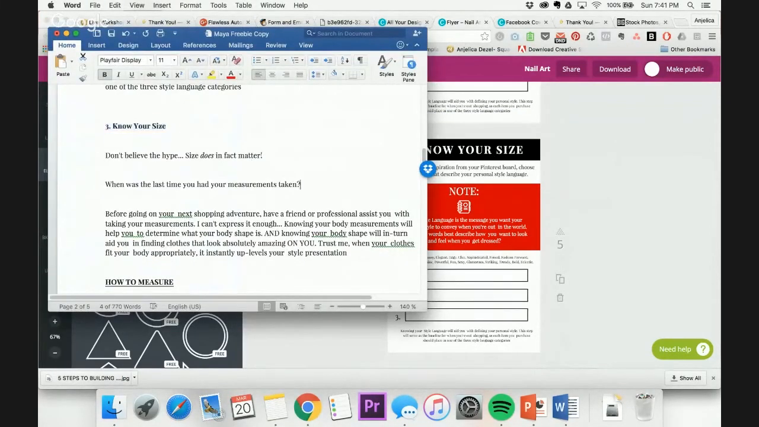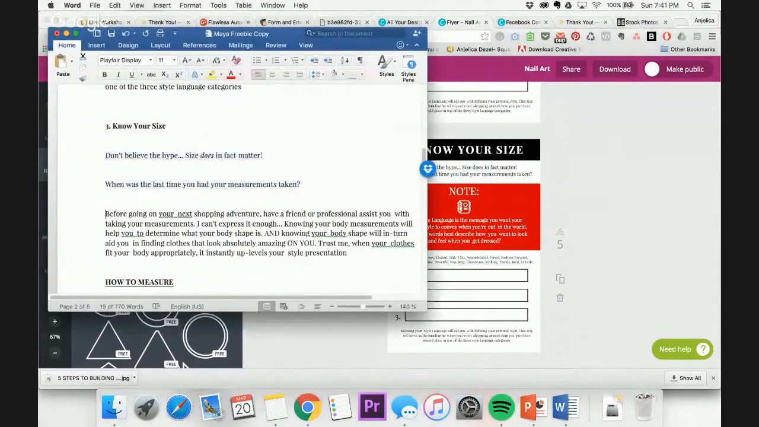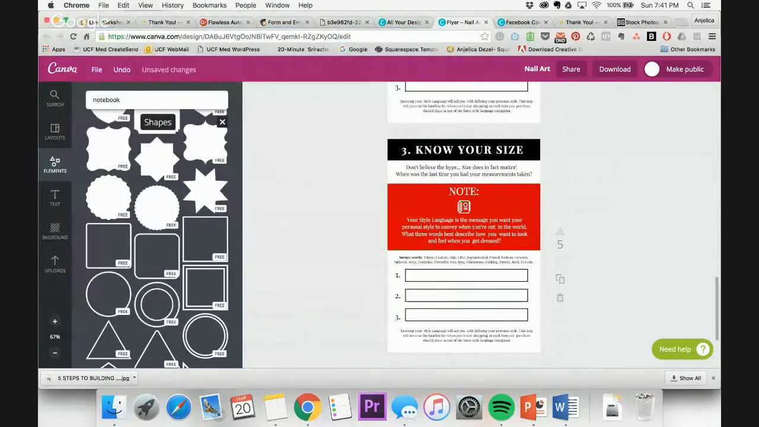Okay. We have our next text. Don't believe the height. Size does in fact matter. When was the last time you had your measurements taken? So we'll just hit all this and just bring that down to a different line. What do we have next? Before going to your next shopping adventure, have a friend. So take this, place it in. See how much is that going over. We don't need the note part this time.